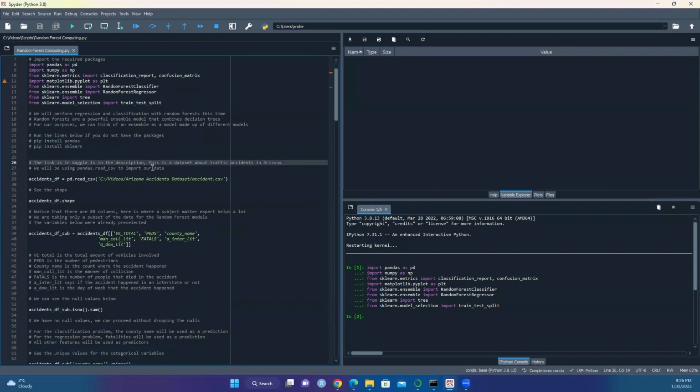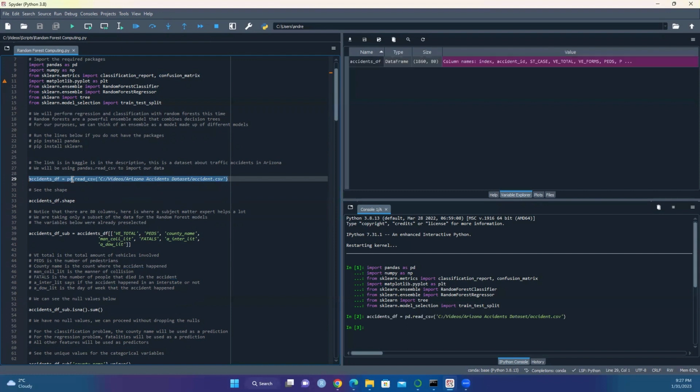This dataset particularly is about traffic accidents in Arizona. We will be using pd.read_csv to get it. This is my path to the file. I saved it locally in a folder called videos. There's an accidents dataset, and then this one is called accident.csv. There's actually multiple files in this dataset, but I decided to go with the accident one. We will go ahead and import that as a pandas data frame.